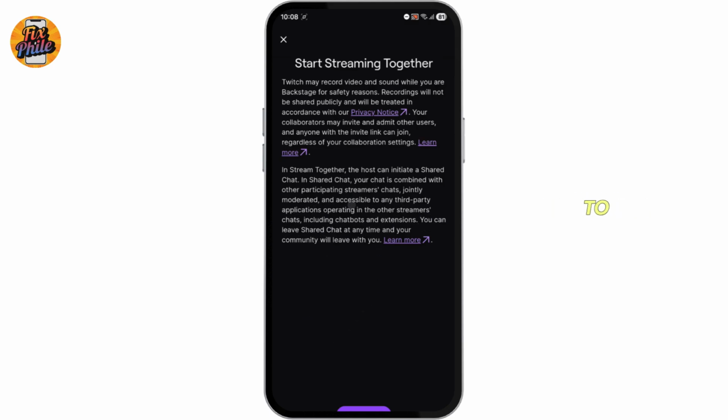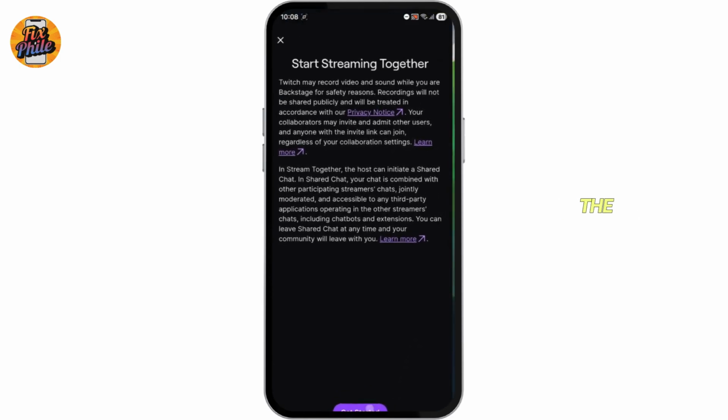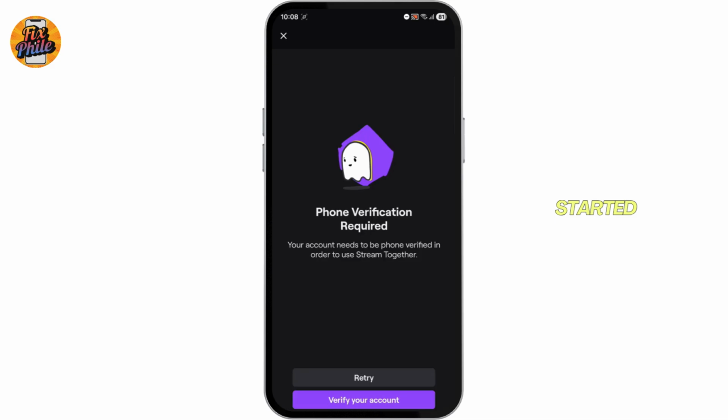So if you want to get started, simply tap on the get started, which is at the bottom with the purple icon. Simply tap on get started. But make sure that you have your account verified. Your phone needs a verification first.